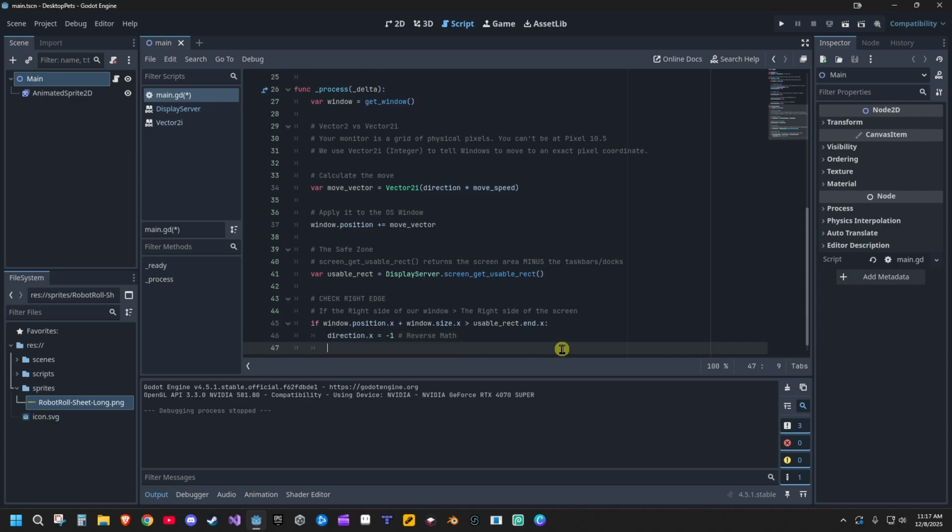And we want to get our sprite. If you didn't know, use the $ sign to get a node in your scene tree there. So we're going to get our AnimatedSprite2D, or whatever you named your sprite, and we're going to flip it, or flip it on its H.